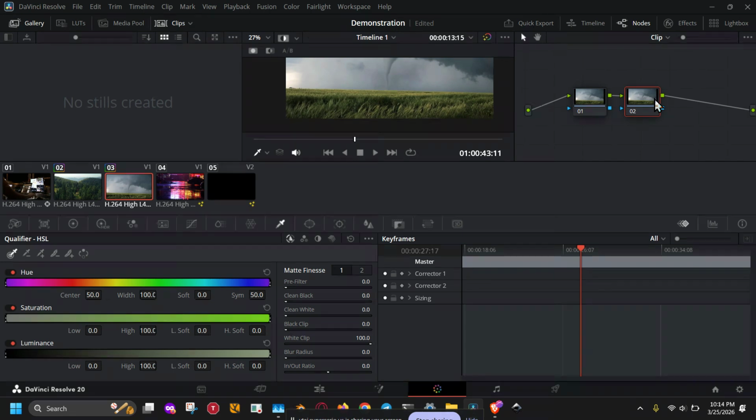Now that your node is ready, select the Qualifier tool. You'll find this by clicking the eyedropper icon, which is the qualifier. Once it's open, make sure you're working in HSL mode, since that's usually the most useful option for color isolation. HSL stands for Hue, Saturation, and Luminance, and those three controls are what you'll use to narrow down the exact color range you want.